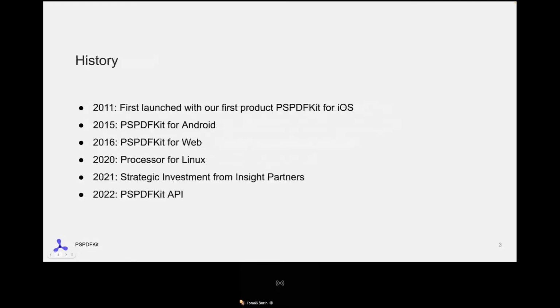Let me briefly touch on the history of PSPDFKit. We started in 2011 with the PSPDFKit SDK for iOS, which was an SDK for handling PDFs, displaying them, and so on. In the following years, we extended to other platforms. So Android, which I mentioned was my forte. I worked on this product almost from the beginning. Then we brought up web.